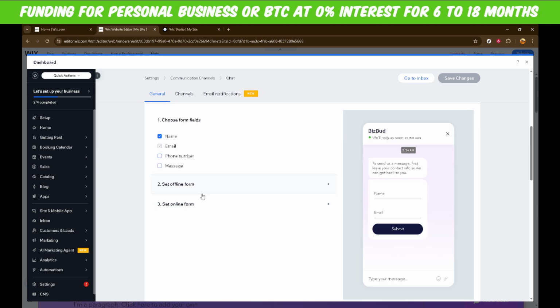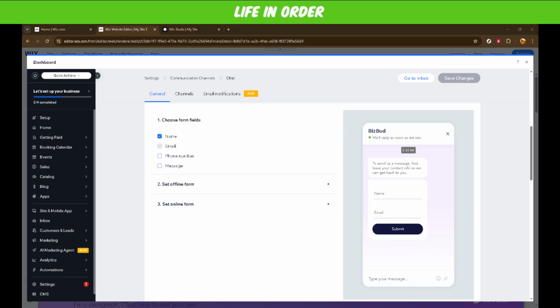And there you have it, Wix Chat, fully set up and customized for your site. With these steps, you'll be able to engage and interact with your site visitors like never before.